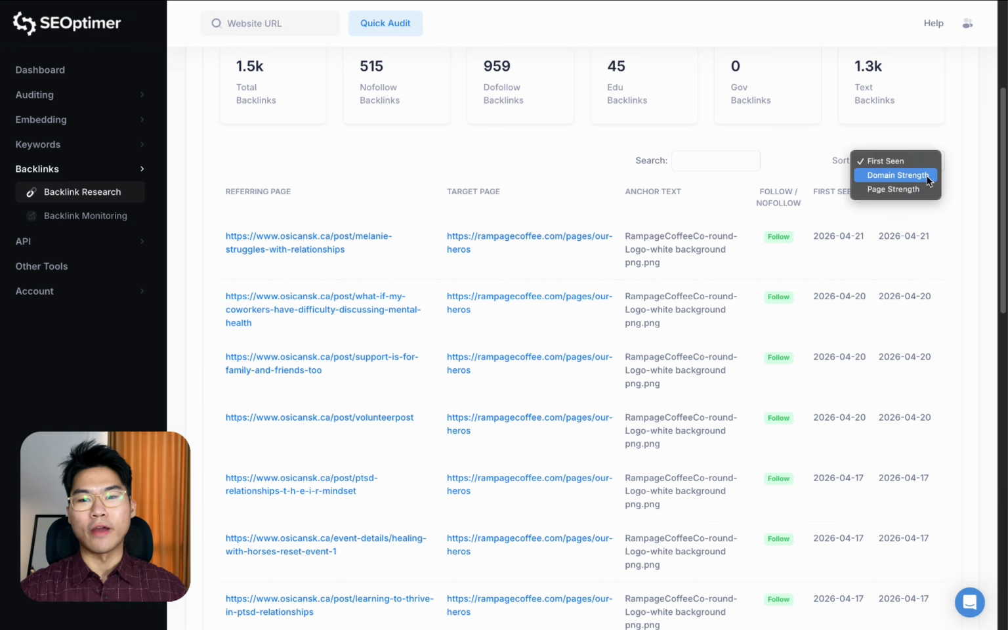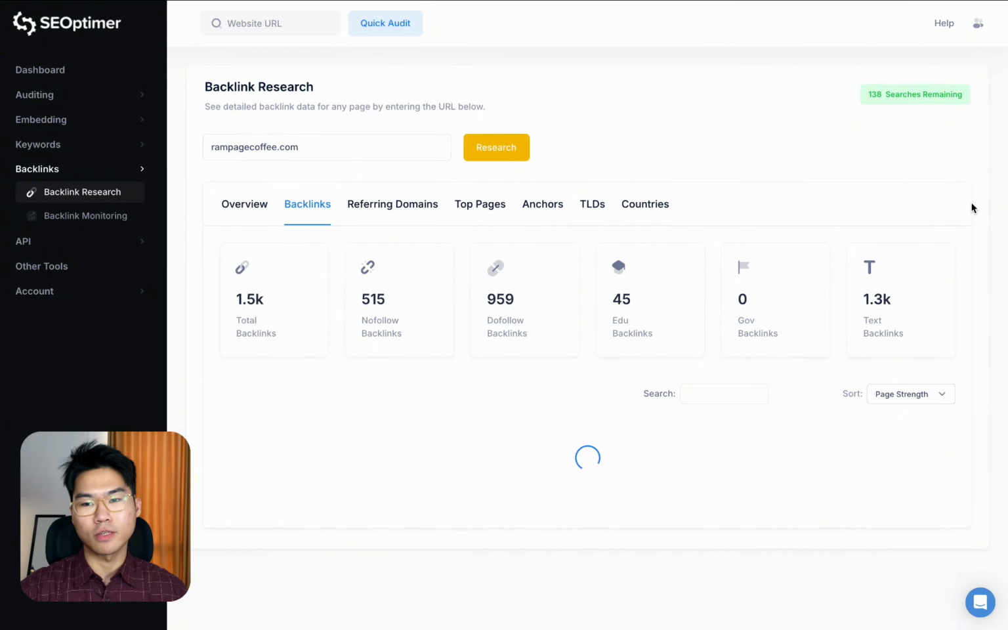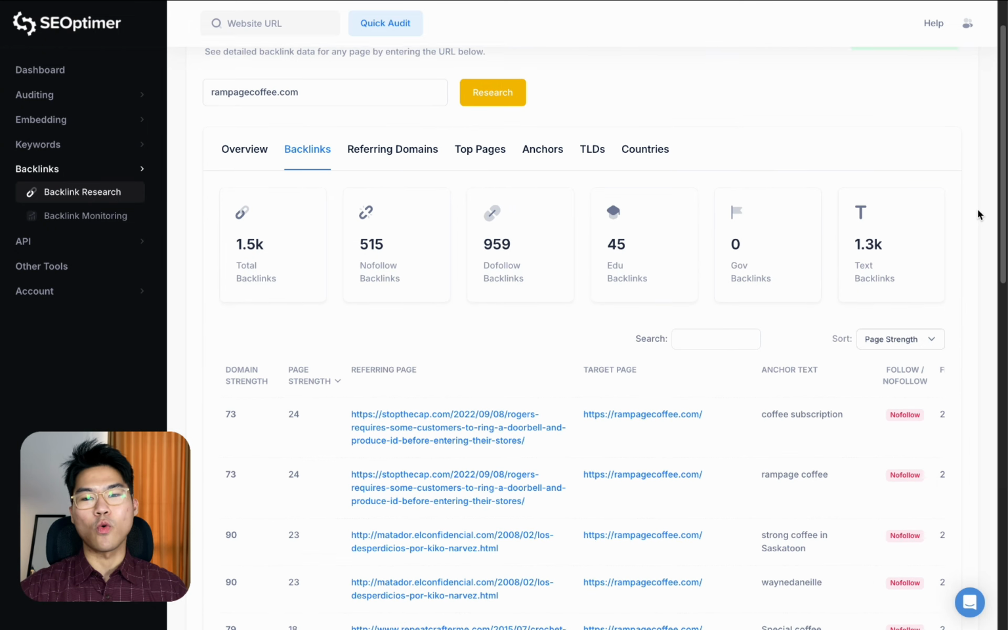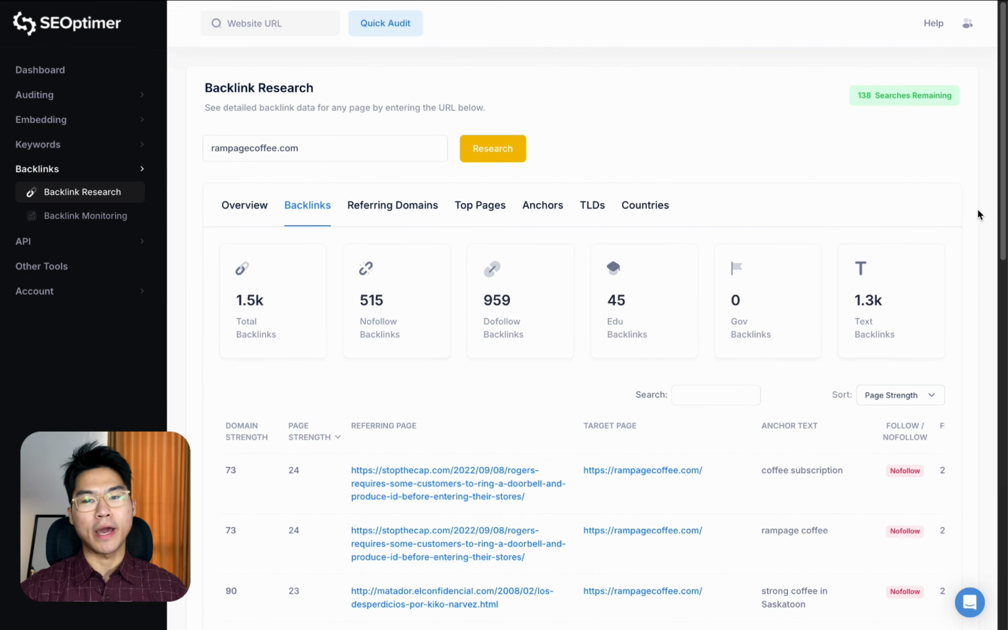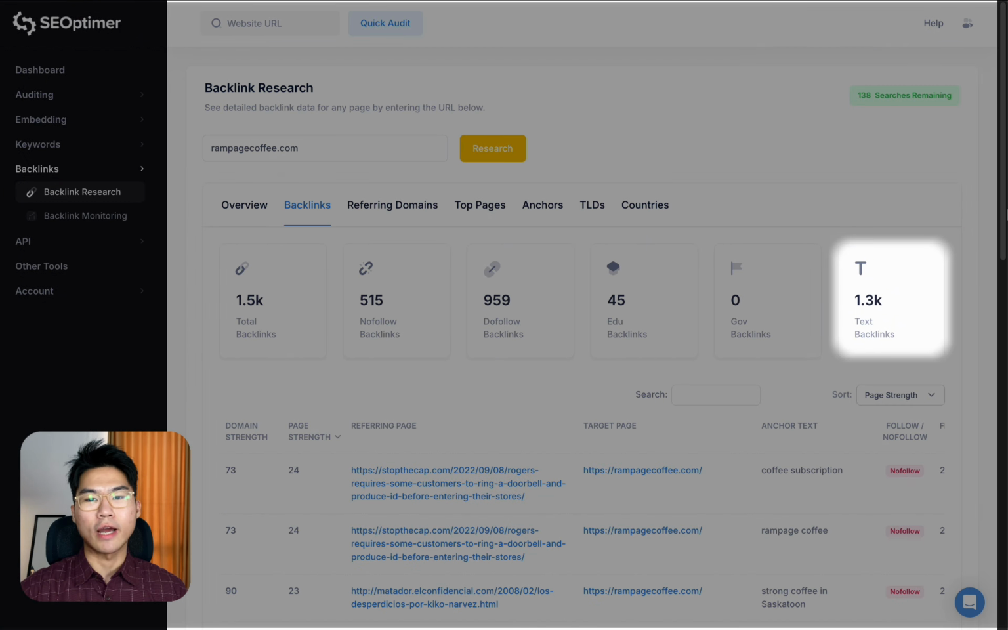You can also sort it by first seen, domain strength, or page strength, which makes it easier to spot stronger links or newer ones quickly. This is useful if you want to look at the quality of links coming in, spot patterns in anchor text, or understand what kind of backlinks a competitor is getting. And if you're working with clients, this can also help you judge whether a link building campaign is actually bringing in the right type of links, especially the do follow links. This tool also includes a text backlinks metric, which counts text-based links separately from naked URL links.